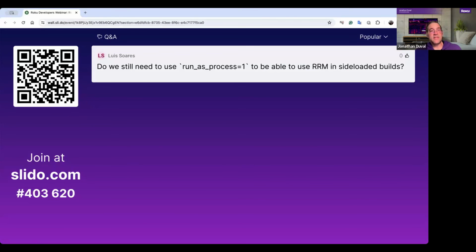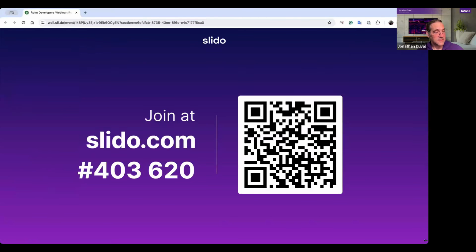From Luis, do we still need to use the run as process equals one manifest attribute to be able to use the resource monitor in side-loaded builds? I believe yes. I'm not aware that you don't need to do that anymore, but I don't know the exact answer. We can double check for you, Luis.